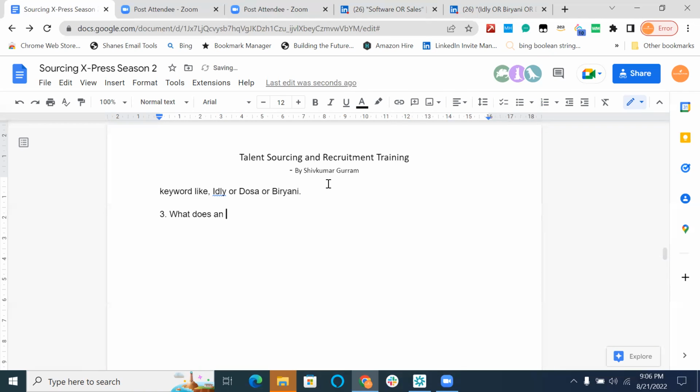So Shiv, among all the three operators, which gives the maximum results which are more relevant? We'll learn it going forward, but there is no single answer for it. The reason is that all three operators are understood equally by Google or LinkedIn or any other portal.